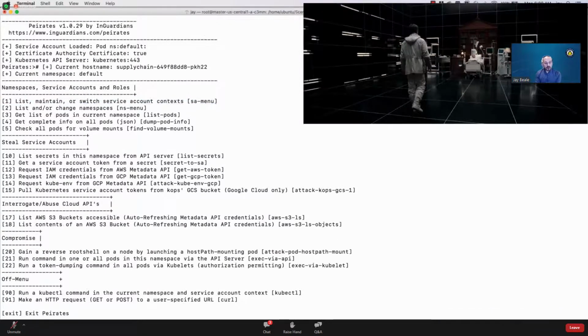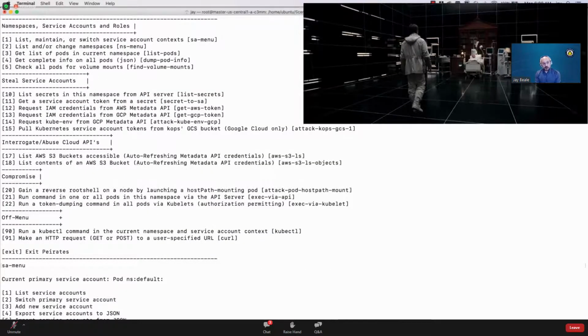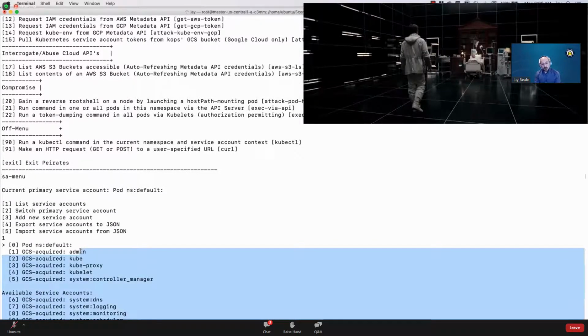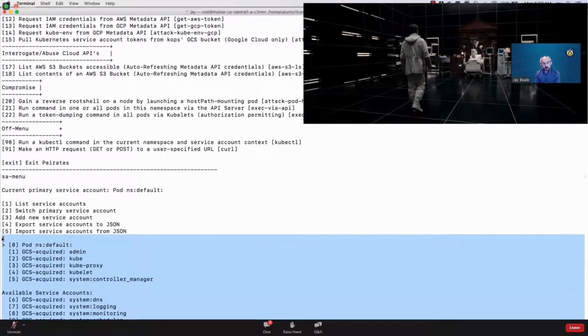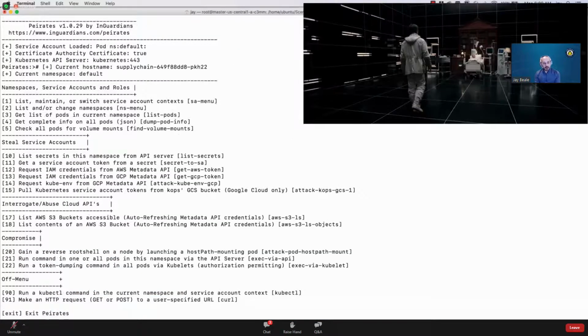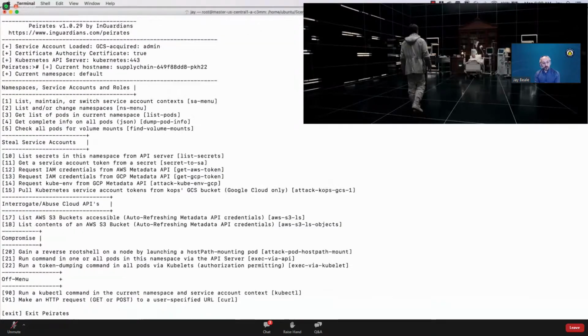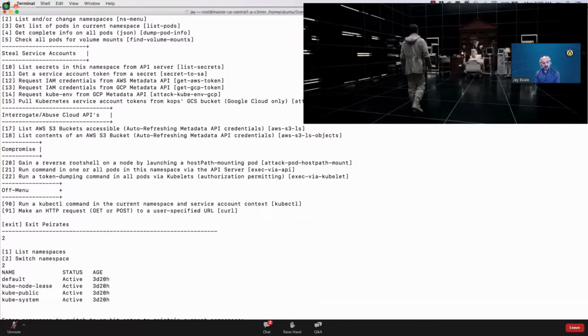Once we've done that, I'm going to type SA menu and do list service accounts. And I get a list of all the service accounts. We have the one for the name that we got from the pod, but then we've also got a whole pile of others, all these GCS acquired ones. Paratis marks where it got it from. I'm going to switch which account I'm going to be, and I'm going to make myself the admin. Now I'm going to switch which namespace I'm in.